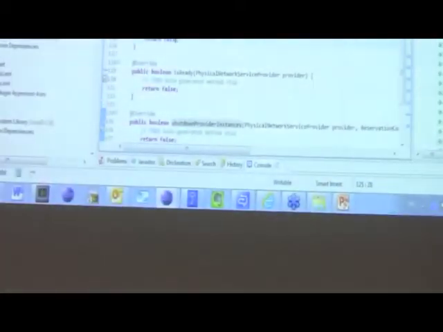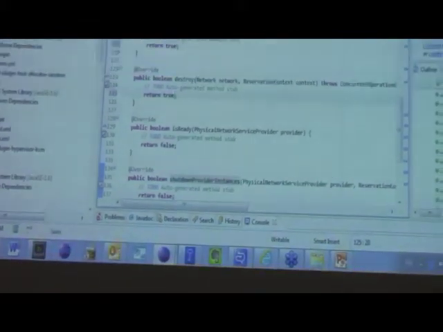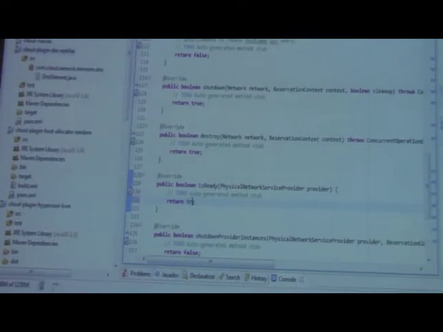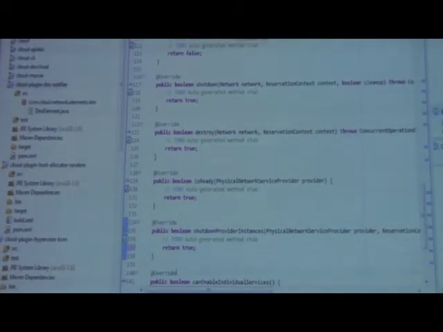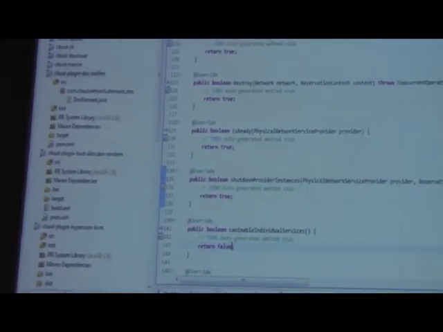Again, we don't care about shutdown, so just return true, so it's okay to shut down. We don't care about destroying the network because we don't care. We are always ready because all we're doing is a logging system. Check on the okay to shut us down because we actually, and this we actually want to return false because we don't have individual services. And verify the services.